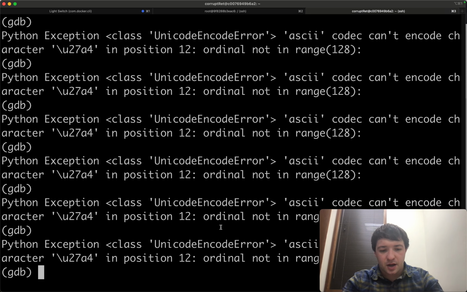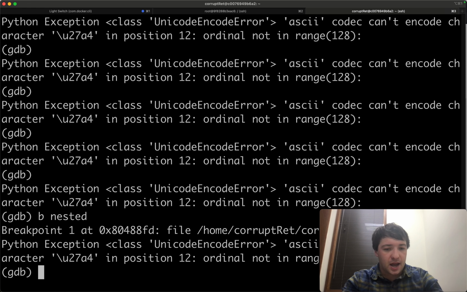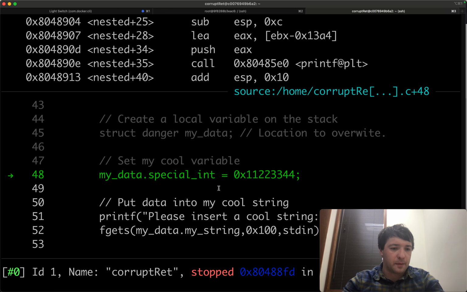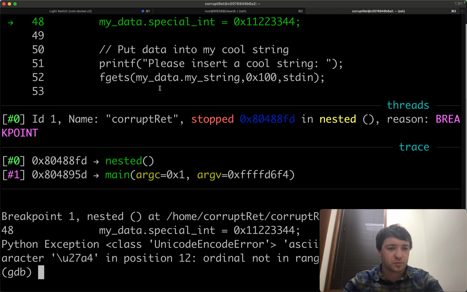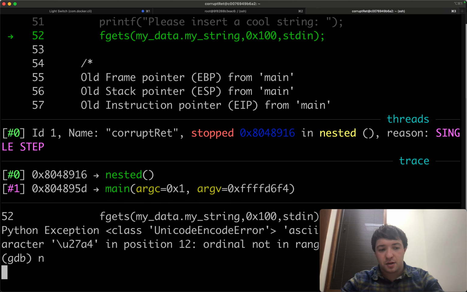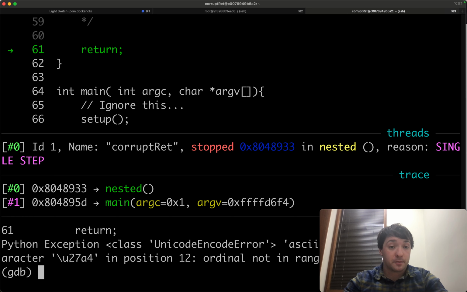We can set a breakpoint on nested, and this breakpoint tells the program to stop once we hit a particular point in the program. Like we're hoping for, it stops at the beginning of it. And we can go next, and now we're going to take in some data. So I'm going to write some characters in here, and this should help us figure out where we're going.